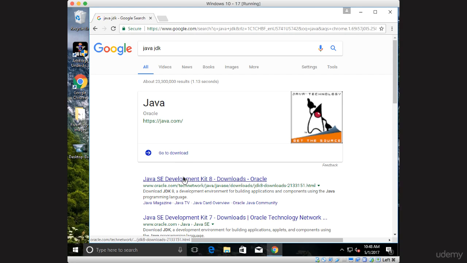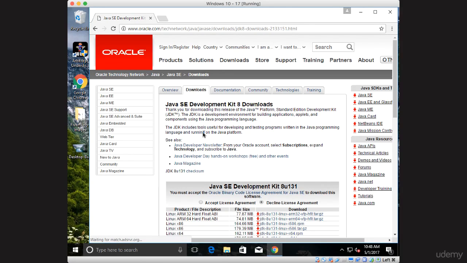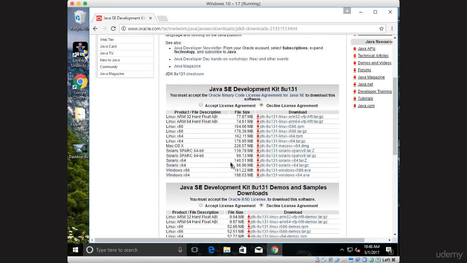It will take us to this link here called Java SE Development Kit. So click on that. And then the next thing we do, we are going to go to the bottom here where it says Windows x64. Now this is going to be Windows 64 because that is the Windows I'm running here. If you are running Windows 32, obviously, I would recommend you to go and get Windows 32.